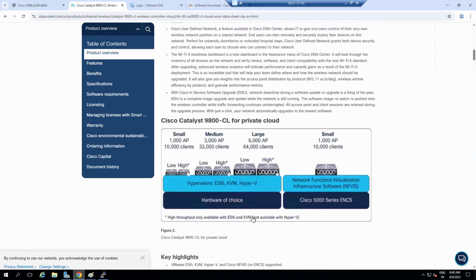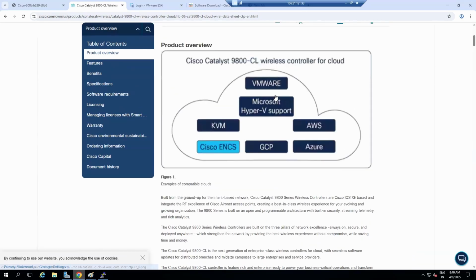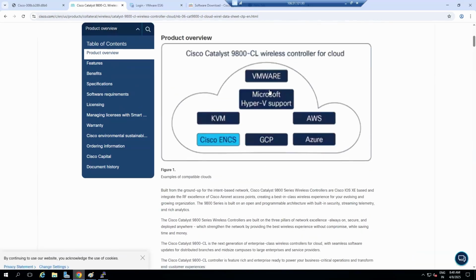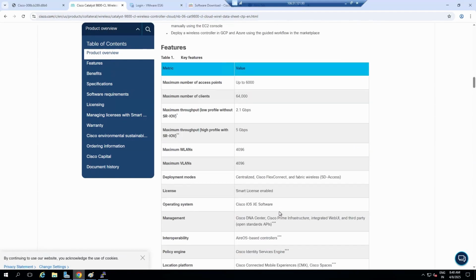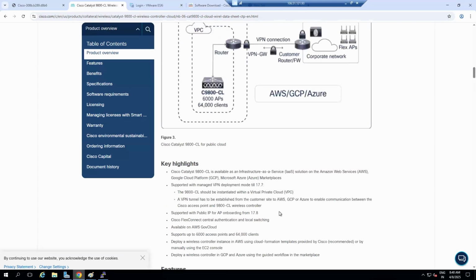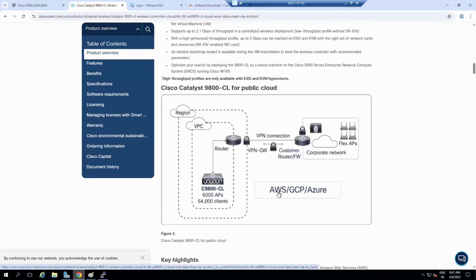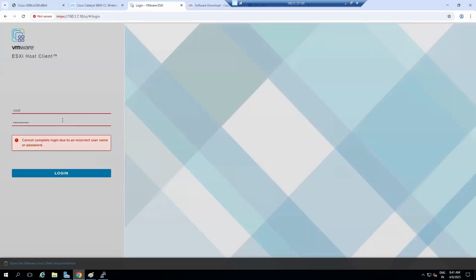For virtualization, normally it will be VMware ESXi, or else you can use Microsoft Hyper-V as well. That is also supported. You can also install these images in AWS. You will get this image as an AMI image, and you can install it on AWS, and even on Azure and GCP. The way to install it, I have explained multiple times, so I'm not going into that again. This is for installation on the cloud side. So now our ESXi 9800 is ready.